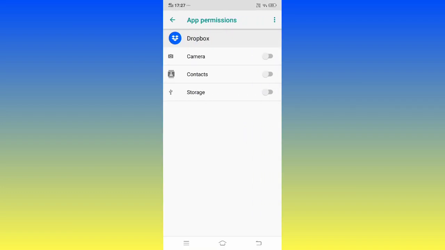Click permission and allow all the permissions. After that, restart your mobile. After restarting your mobile, you can check whether the Dropbox app is working properly or not.